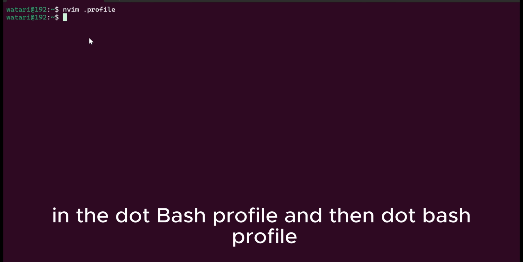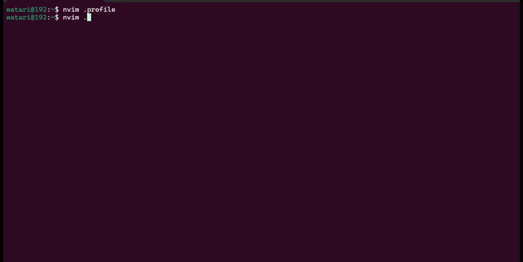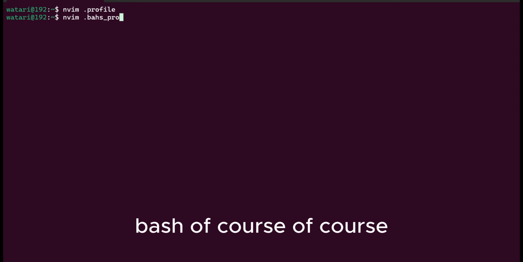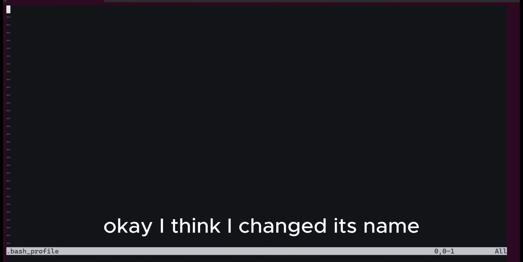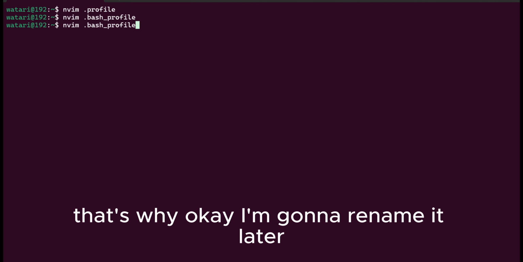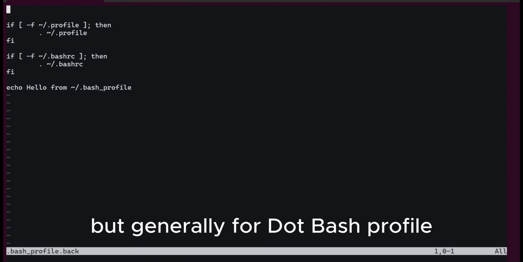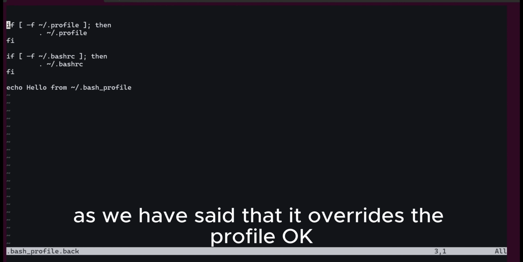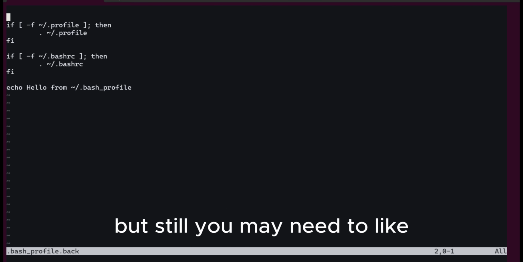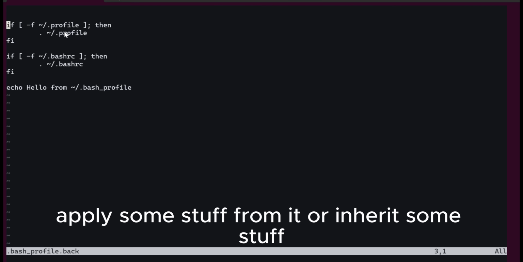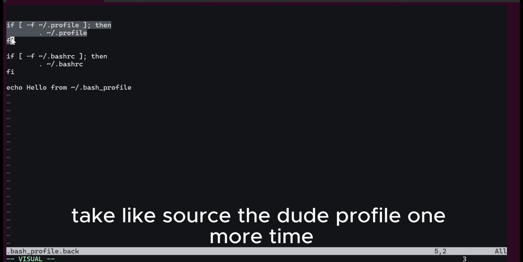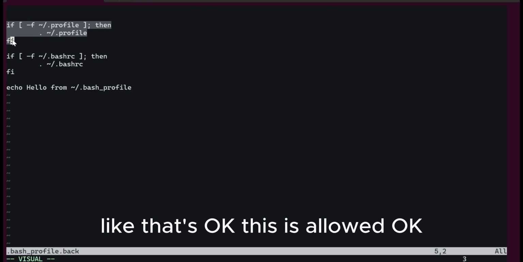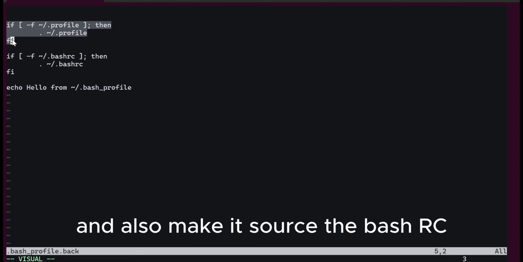Now in .bash_profile, vim .bash_profile, let's see. Of course, .bash_profile. I think I changed its name, that's why. I'm going to rename it later, but generally, for .bash_profile, as we have said, it overrides the profile. But still, you may need to apply some stuff from it or inherit some stuff. So just source the .profile one more time. That's okay, this is allowed. And also make it source the bashrc.